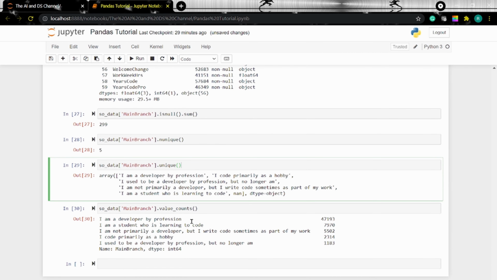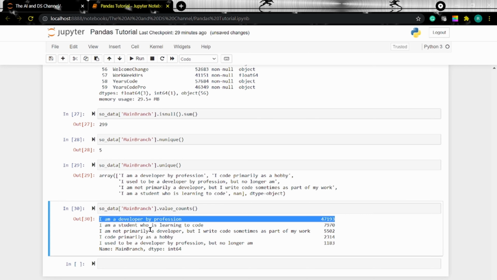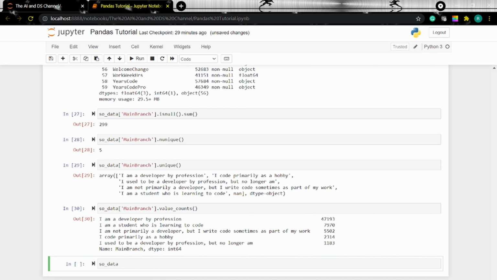Now this returns me the unique entries along with the value count. Now that we have an idea about the column we're dealing with, we will replace the missing values with the mode, that is, the value that appears most frequently in the dataset, which in this case is this value. So what we're doing in this step is to replace all the null values in the column main branch by the mode, that is the most occurring entry.